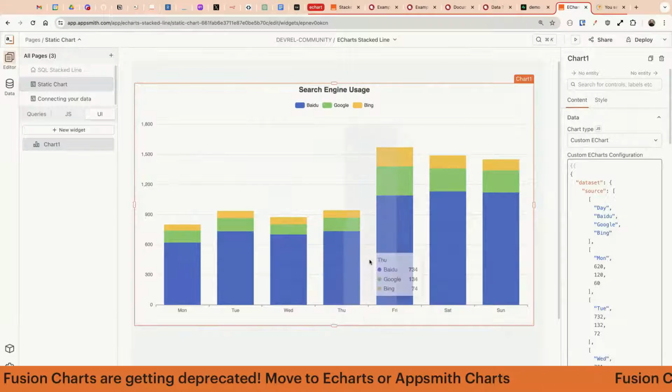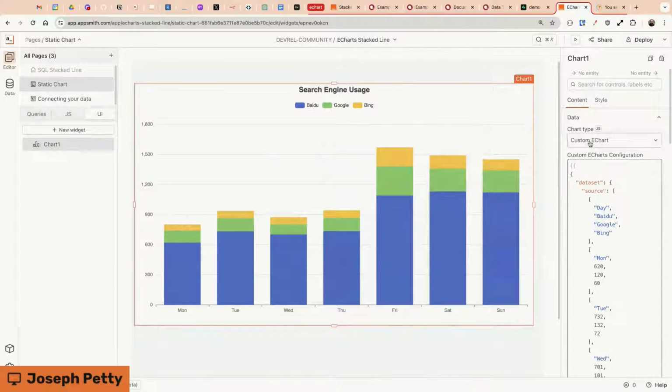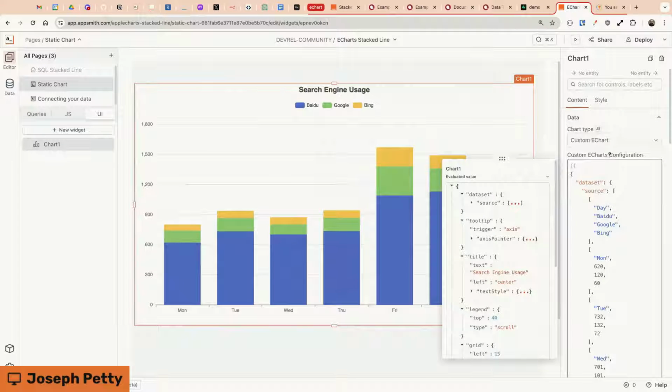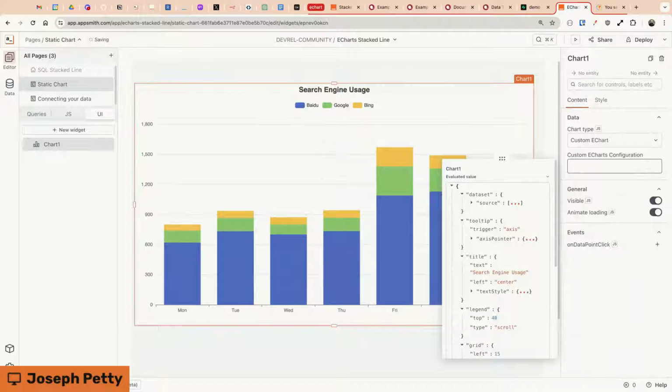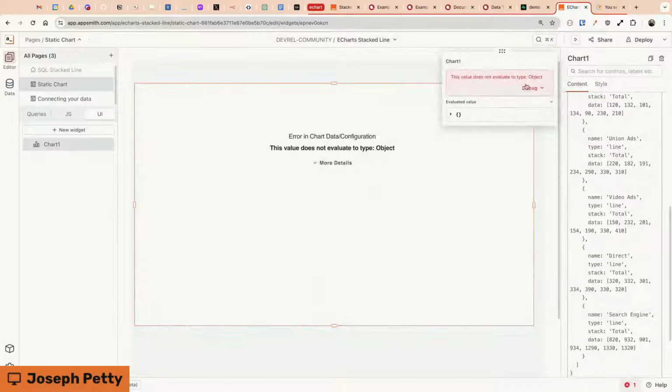So here we are with ECharts. You change the chart type to ECharts, and that reveals this custom ECharts configuration field. This particular input is only there when you're on ECharts. I'm going to clear out everything that's in here and just paste in that option object, just like we copied it from the site. You'll notice that it says it does not evaluate to type object. So select all of this and wrap it in double curly braces, and now it works.